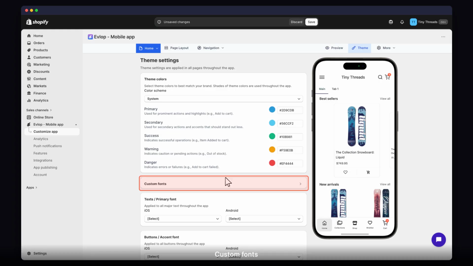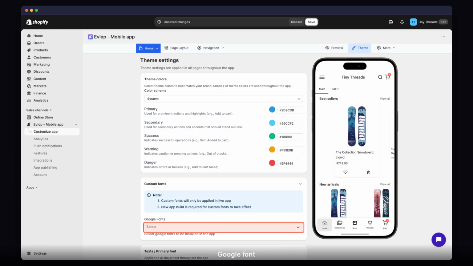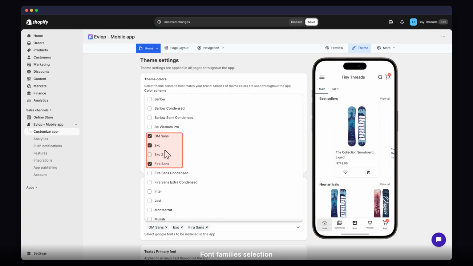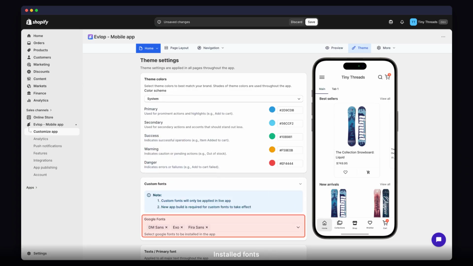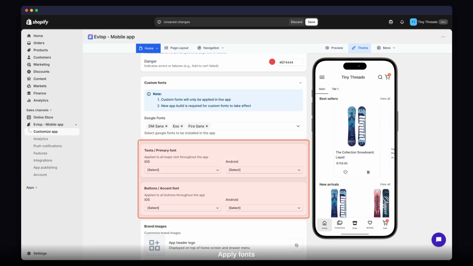Branding continues with your typography. In the Custom Fonts section, you can select from a wide range of Google fonts to be installed in your app. Here you can choose your Google fonts. The installed fonts will be available here. You can assign different fonts for your primary body text and your accent or button text for both iOS and Android. Keep in mind that custom fonts will be visible in the live app and require a new app build to take full effect.